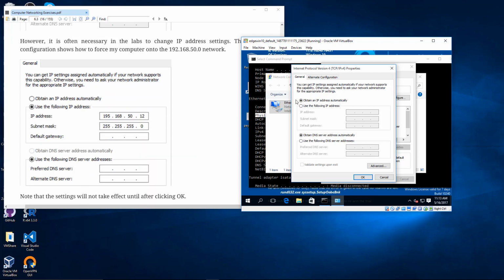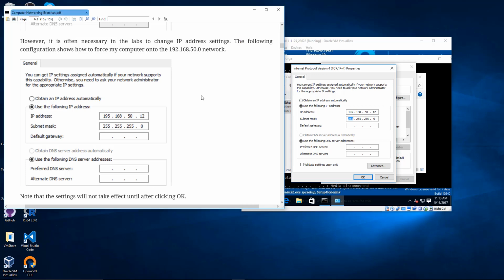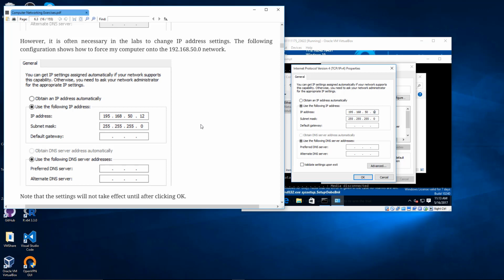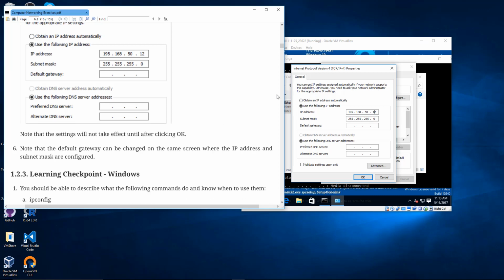So let's go ahead and change our IP address. So we want to use the following IP address. I want to use 195.168.50.12. Subnet mask is 255.255.255.0. So when I hit tab after entering the 12, Windows automatically filled this in for me. It filled it in using the correct default, so that's good.